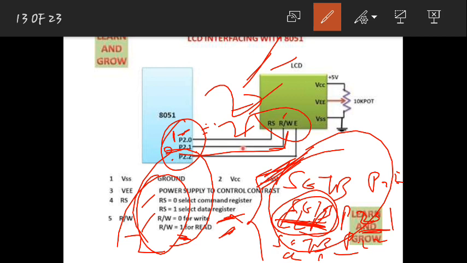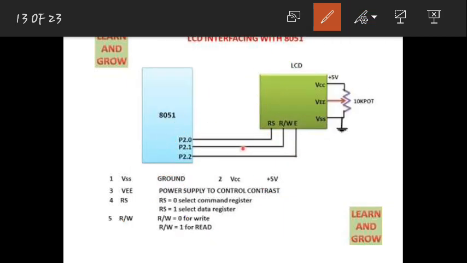If I am manufacturing an LCD for interfacing with this 8051, then I can set my own commands: for this command this should be done, for this command that should be done. But if you are buying an LCD to interface with this 8051, the manufacturer will already have set some commands for that LCD. He will give you a manual, and in that manual it will be written. So we will see all that clearly now.